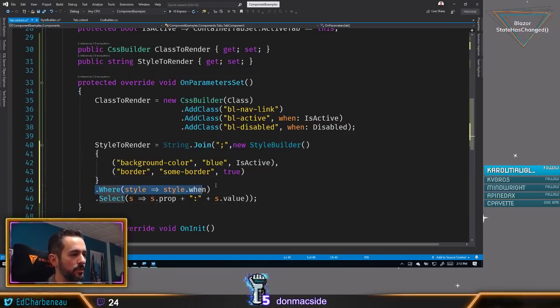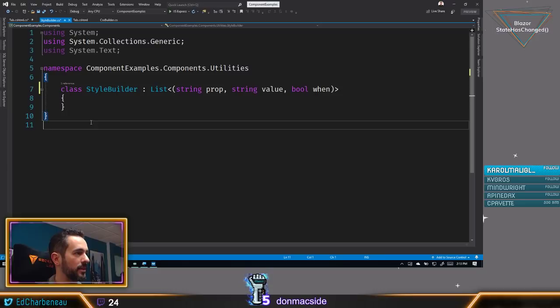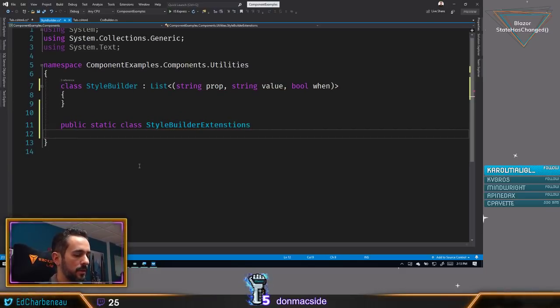But we could take these two, and we could come back in, let's just do it in Style Builder and say inside of Style Builder, it's not actually going to be in the class because that's just a regular class. It's a static class. We could do public static class, we could say style builder extensions, and then we could have extension methods.